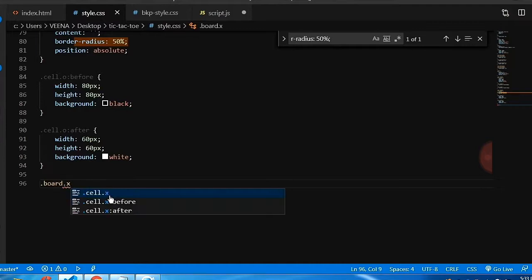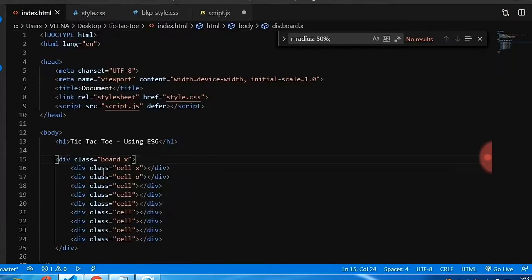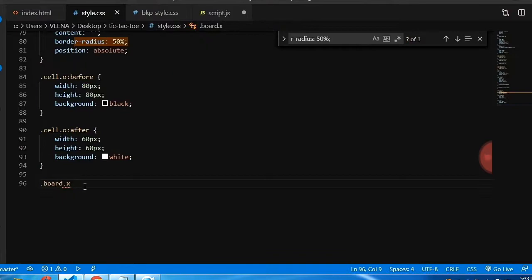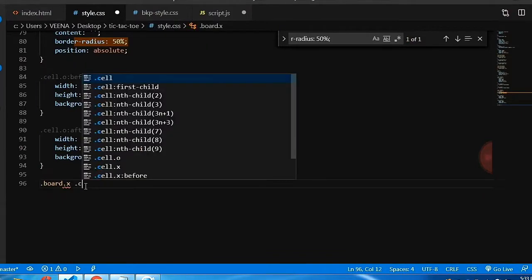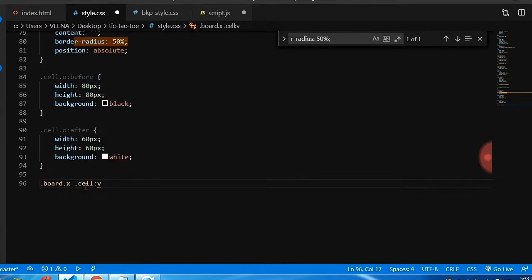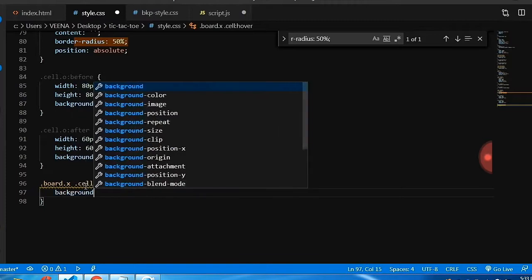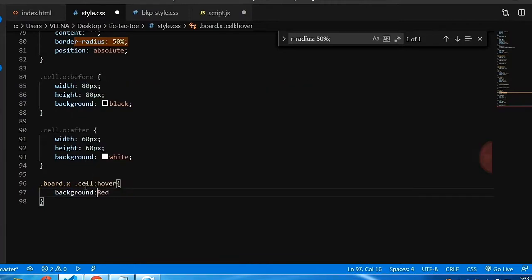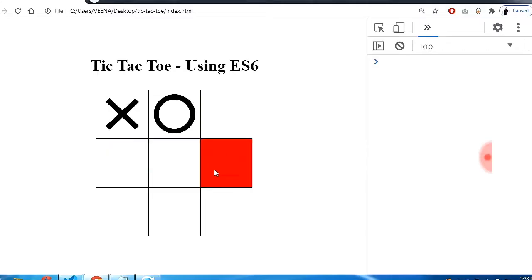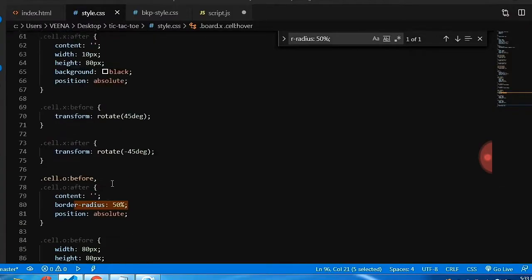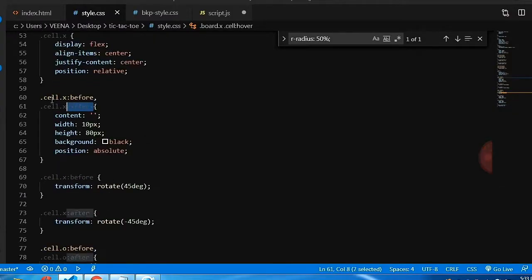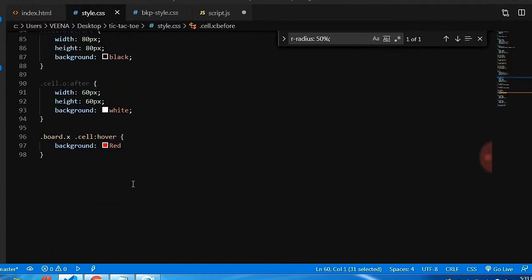Now we are going to do the same thing. Previously we were designing the X and O. Now we would be designing the cell which is inside the class X. The X is with now the class board. We won't be writing separately, so the hover is working. Let's add it over here because both are same.